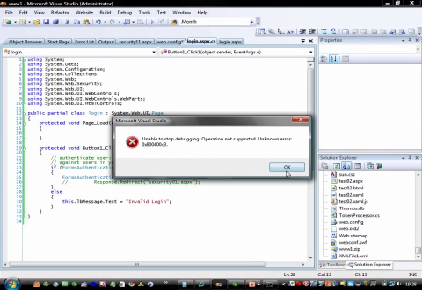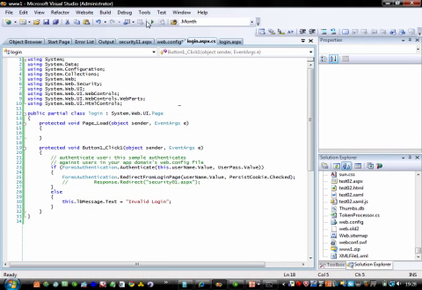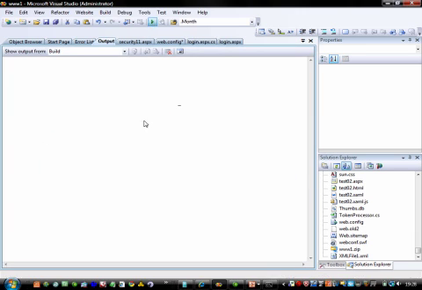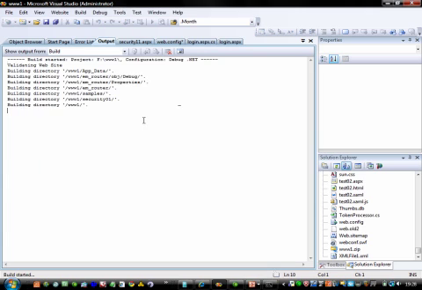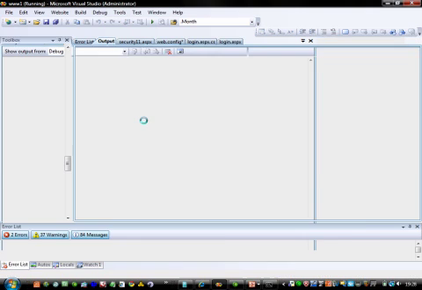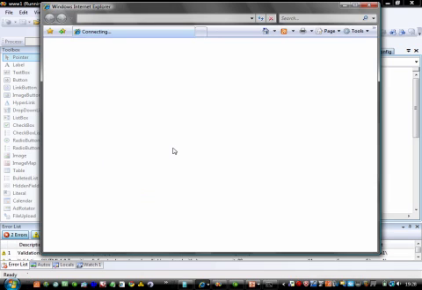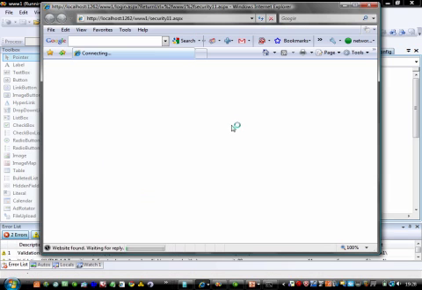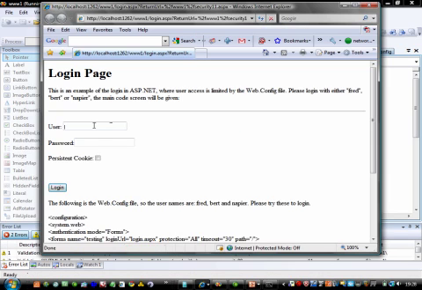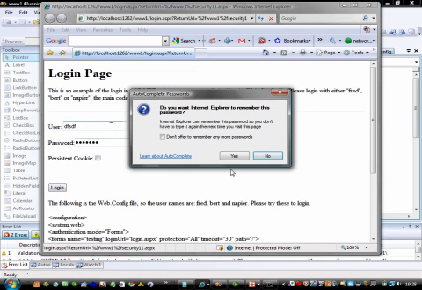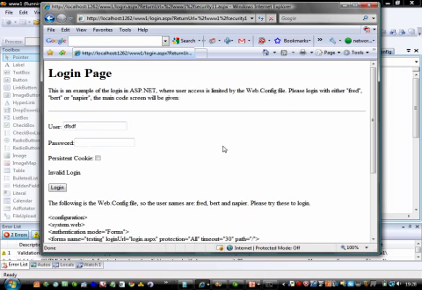Okay, so now we'll stop debugging. We'll now run the file. Hopefully the web.config file has been saved. So now what should happen is that we shouldn't be able to get access to any of those files, and we should get a login. So it went to the login. If we try the wrong username and password, it shouldn't allow us in.